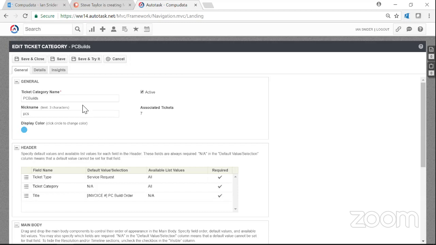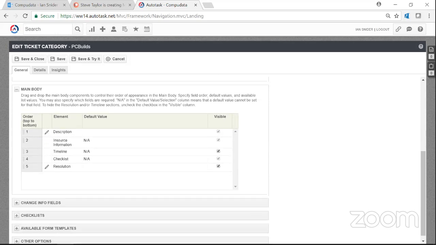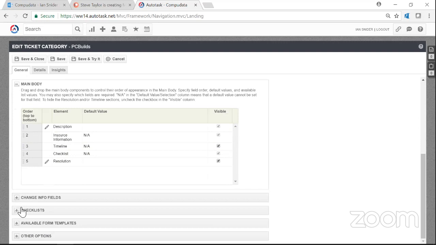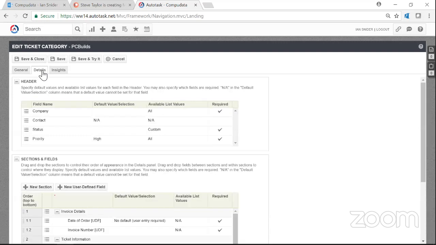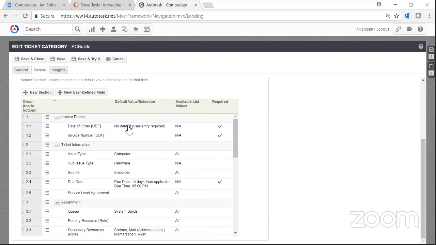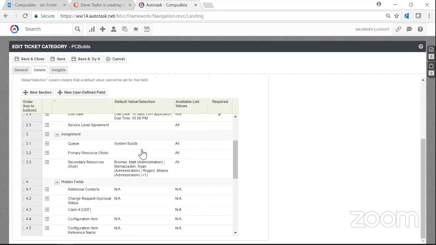So, for example, if we're looking at our PC build workflow, you can assign your title, you can assign the name for it. This sheet isn't the most interesting. I'll show you the checklists that I've done for it in a moment. But what I can do in the details, I've added specific user-defined fields for date of order, invoice number. There's other things I've automatically set it to be an issue type, a computer, hardware, it's in-sourced. I've set due dates. So you can really configure this really nicely, as you've already been stating.